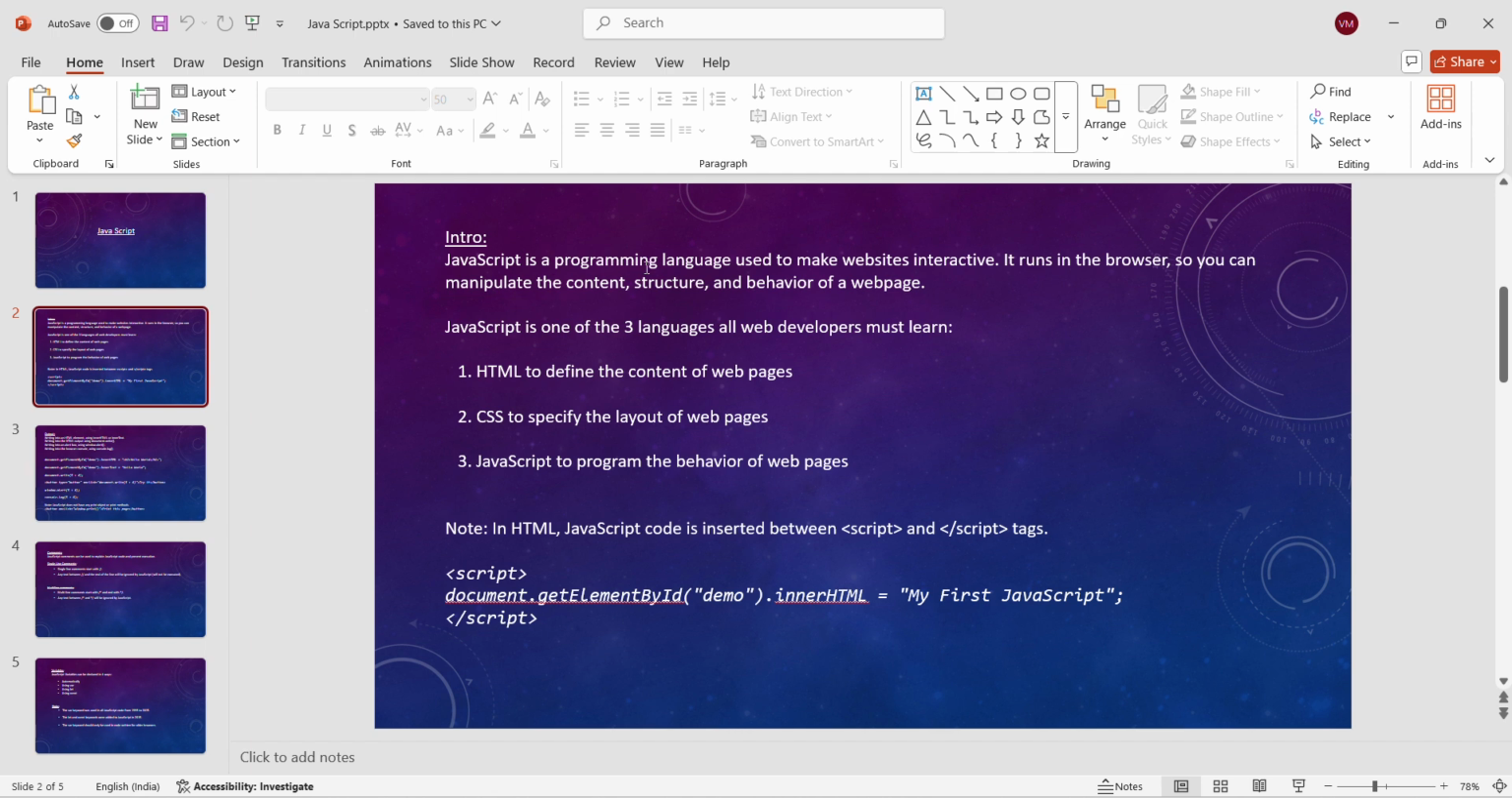JavaScript is a programming language used to make websites interactive. That means if you click on some button, you can get some image, or get some data in tables, such things. It runs in the browser, so you can manipulate the content, structure and behavior of the complete web page. It all depends on JavaScript, how you can change the web page behavior.